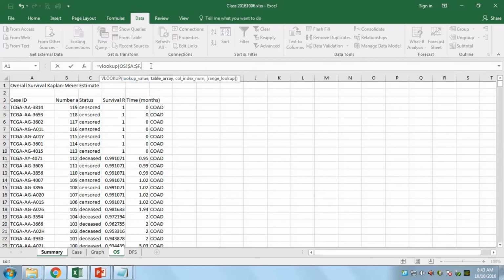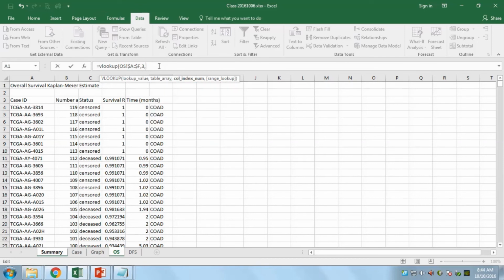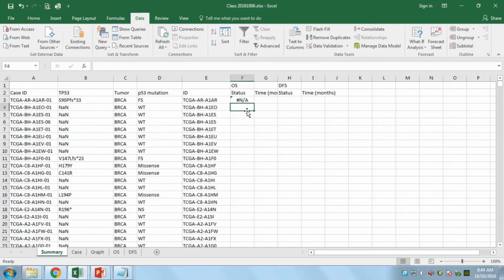So for status, I need them to match with the ID and then return the results from column number 3. And then the range, it only has 2, basically. If you put false, it will return everything that is a perfect match, right? So that's how we get it.